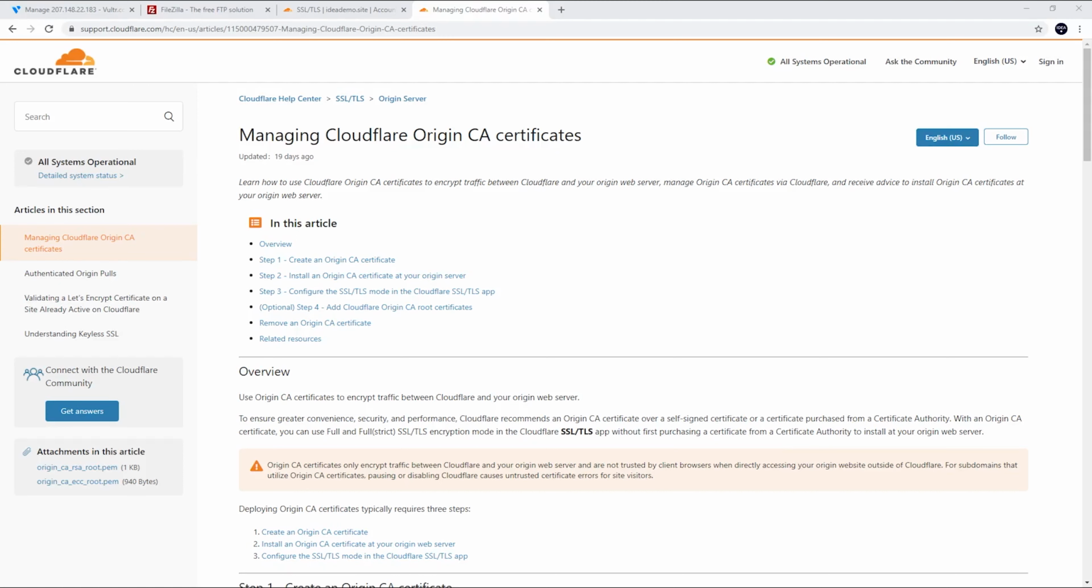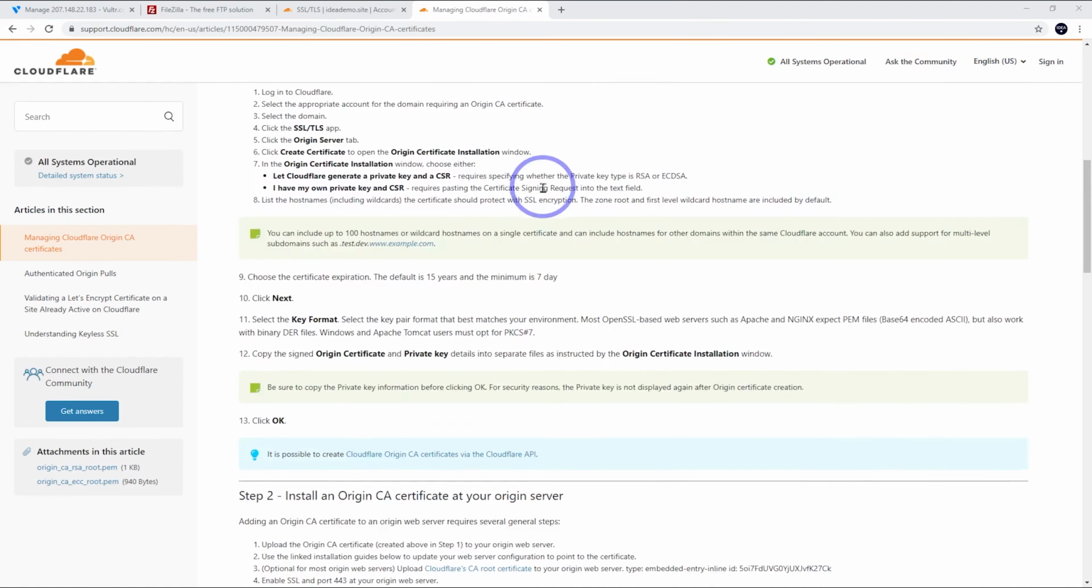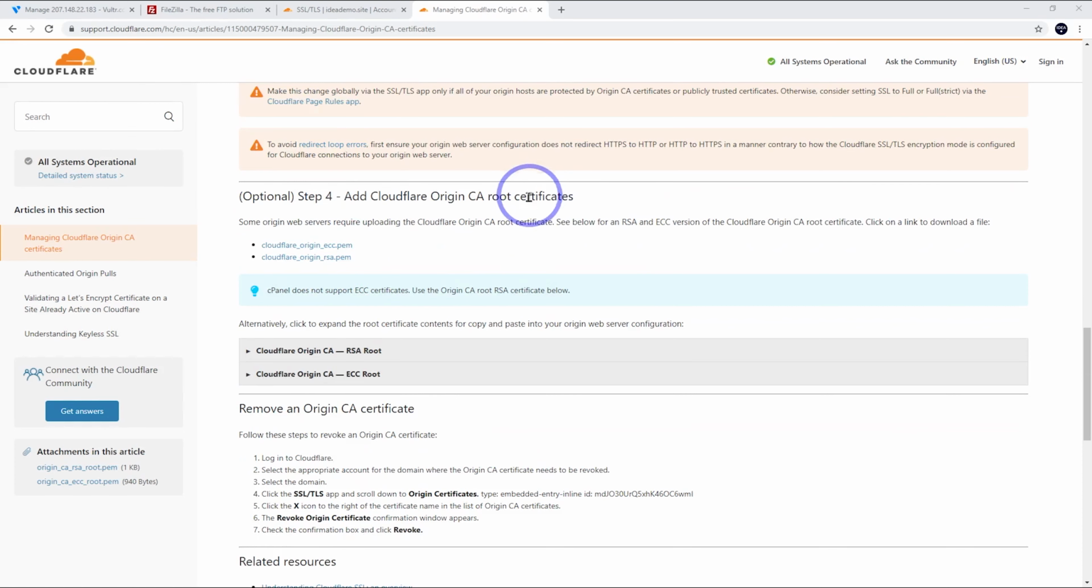There's one thing we'll add as well, which is our Cloudflare Origin certificate. So we can head over to the Cloudflare article. I'll link to this in the description, but we're going to go ahead and grab the Origin certificate. So we can grab this one. It's called Cloudflare Origin RSA.pem. We can just click that and it'll download onto our hard drive.